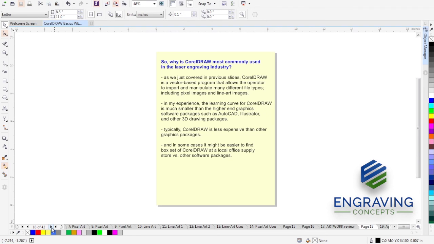CorelDRAW is typically much cheaper as well, less expensive, and you'll probably find CorelDRAW either online faster as a download or at a local office supply store. If you're just in a pinch to get a software package that you can use, then you could actually find CorelDRAW at a local office supply store probably more than any other package.